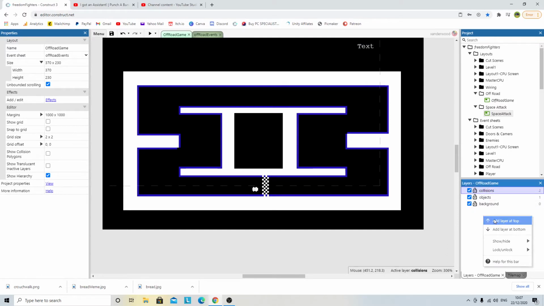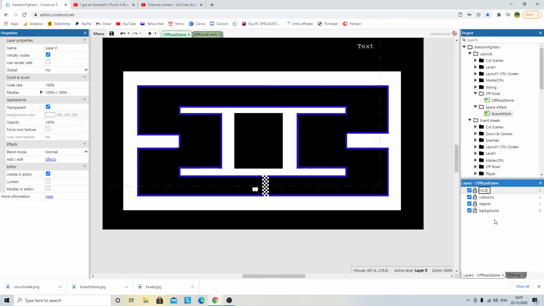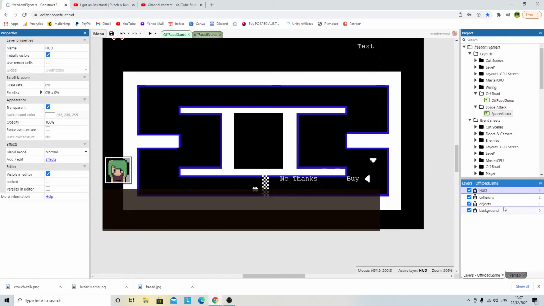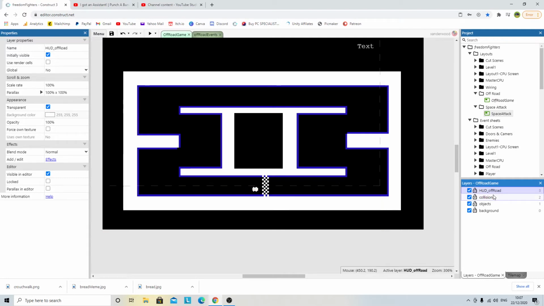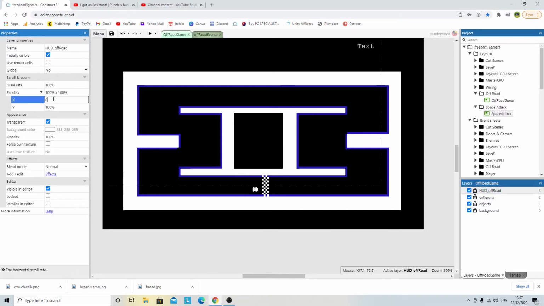So I'm going to need to create a new layer, and I'm going to call this HUD. No, I'm not, because I already have a HUD layer in my game. I'm going to rename it. I'm going to call it HUD underscore off road. And now that's a new layer. And I'm going to set the parallax over here on the left to 0 and 0. And that's important to stop the text following the camera around.